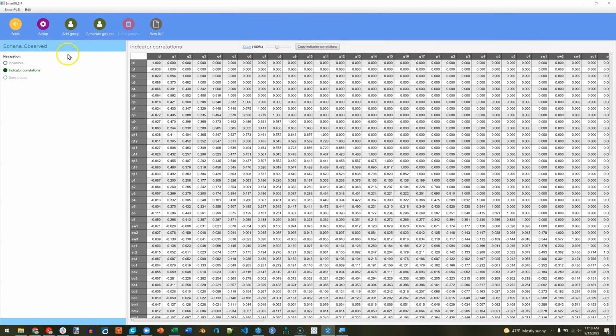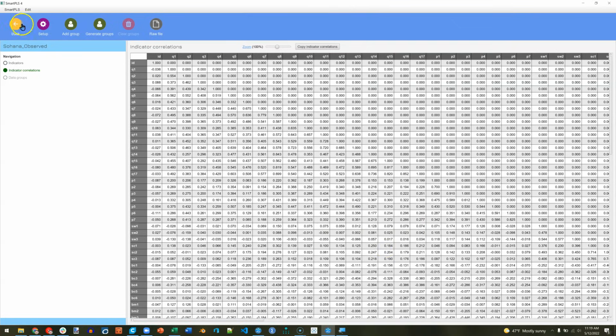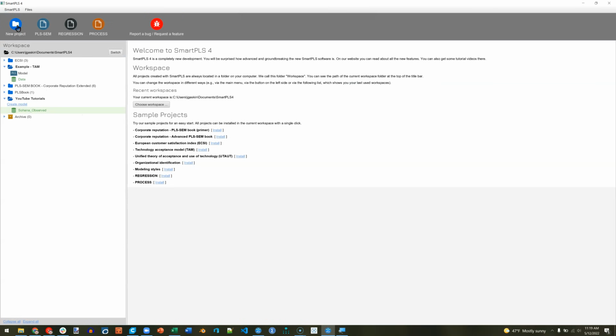For now, I'll just show you one more thing here. And that is, if you think you made a mistake in your setup of the data, you can click on Setup, and you can go back and change any of these values and the min and max values, or apply your marker again. I'm just going to hit Cancel because I didn't make any changes, and then I'm going to hit Back to go back to my workspace.